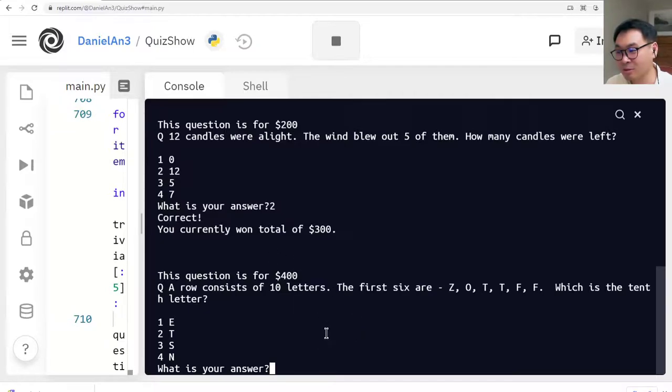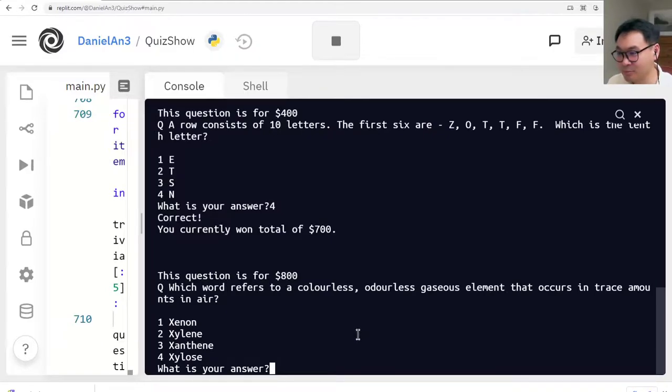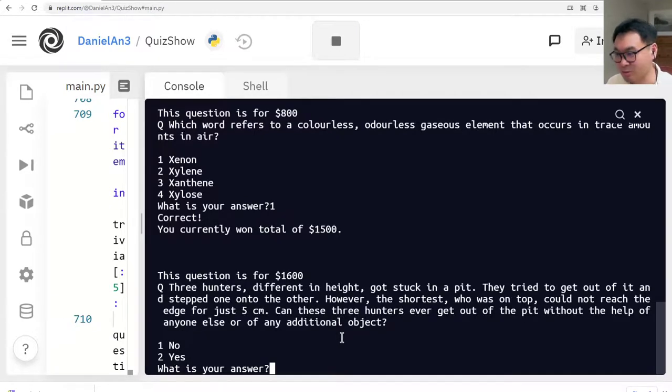Okay, and then row consists of 10 letters. Oh, I know. 0, 1, 2, 3, 4, 5. 0, 1. Oh, so 10th letter will be 9. And it should be, the answer should be N. Okay, which word refers to colorless, odorless xenon? I know that for sure. Okay, I'm on a roll.